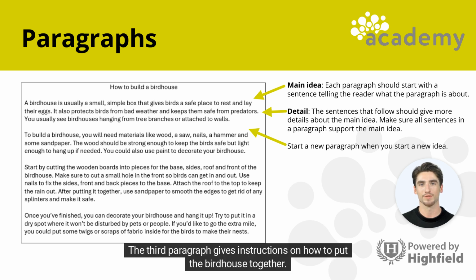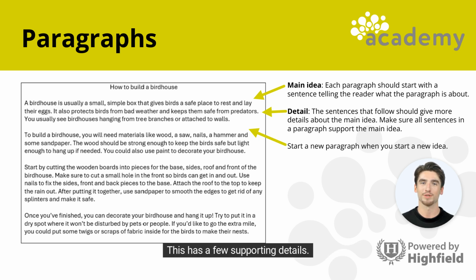The third paragraph gives instructions on how to put the birdhouse together. This has a few supporting details. For example, it tells you the front of the birdhouse needs a hole. It then explains that this is so the birds can get in and out.